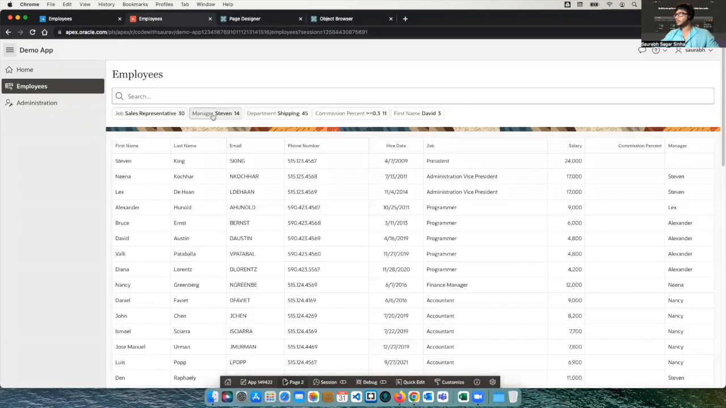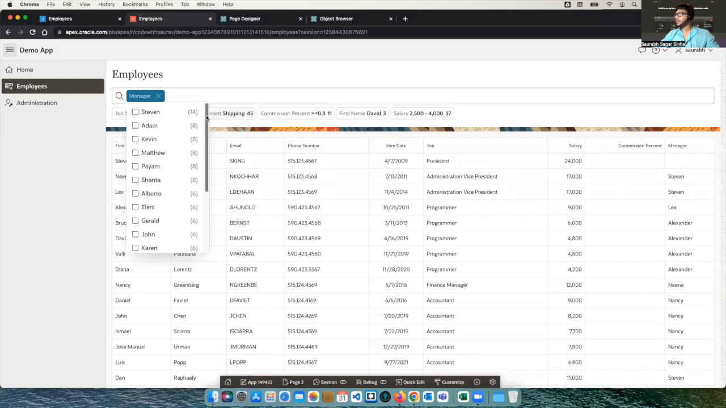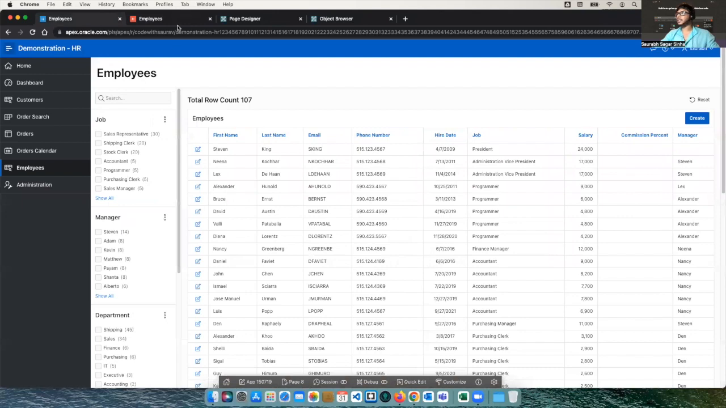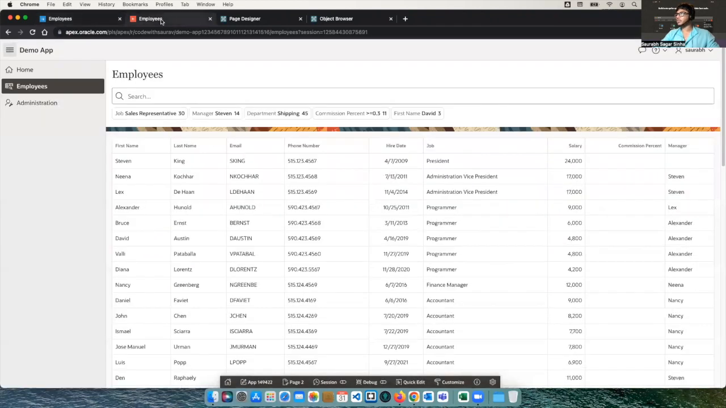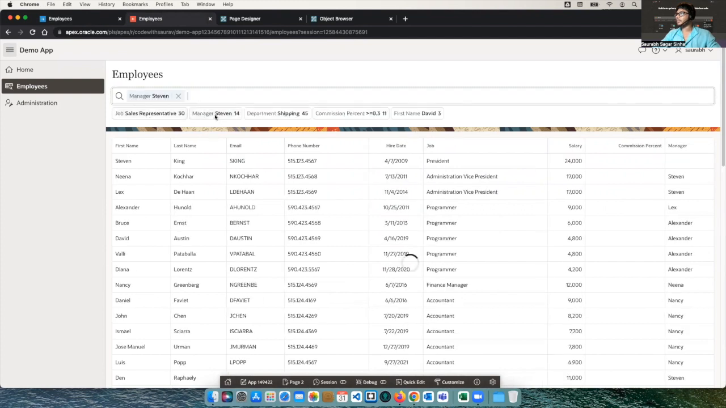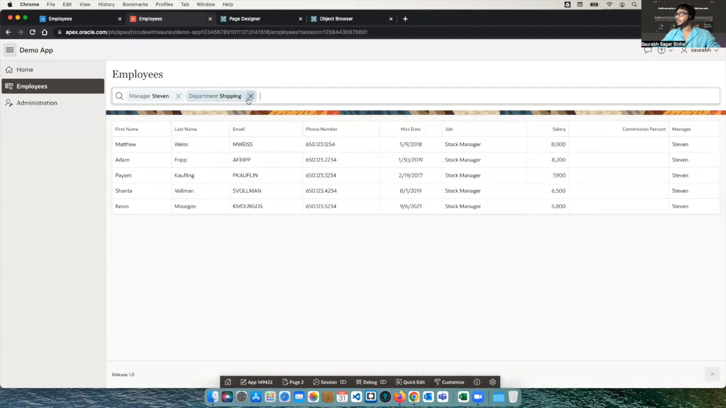Now let's click on this manager, Steven. As soon as we click on it, we are getting this thing. I think this is a new feature in the recent version. Previously we were not getting this option. We used to get the smart filter like this, but this filter was taking up space, so they tried to minimize it. That's why they have given this way of showing the filter, but this is also good. This is nice. So when we click on this, we are getting representative, and let's click on manager here. All these managers, shipping, and everything we are getting.